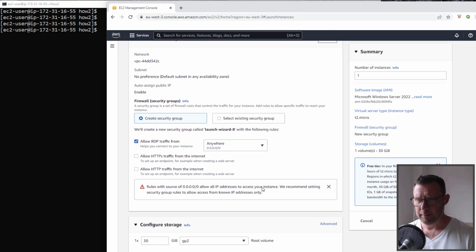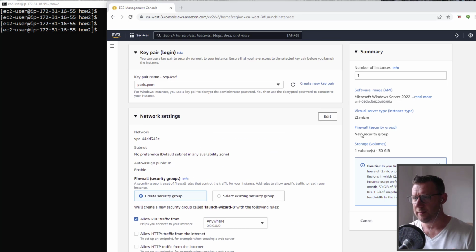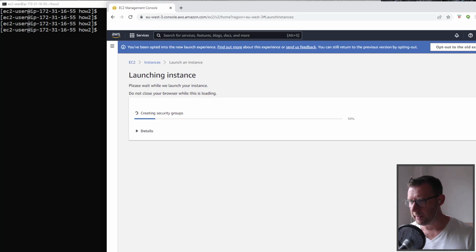SSH rules. I'll sort that out later. Okay, so we're just going to create a T2 micro, basic. Everything's basic. I've given it my PEM key. We're going to launch that now. Okay, so that will just take a few seconds.